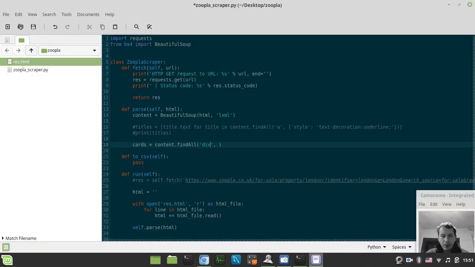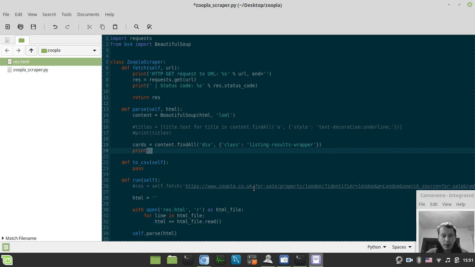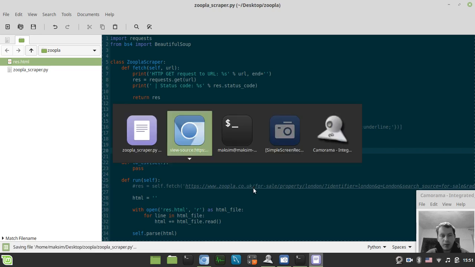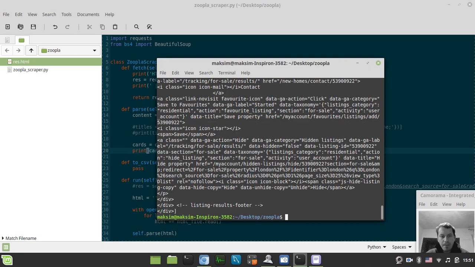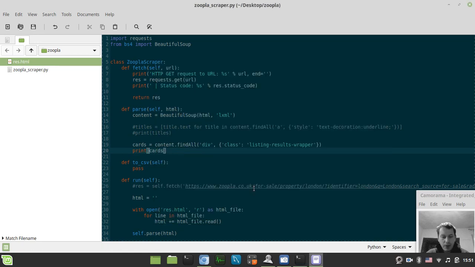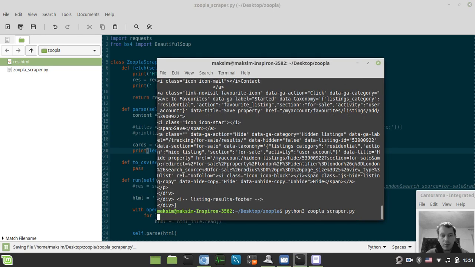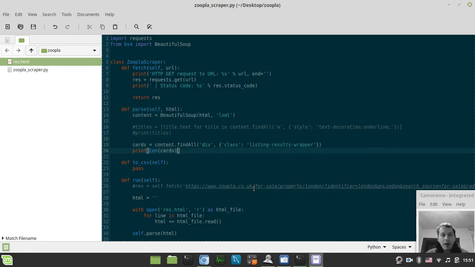So div, class, here I specify the attributes we're looking for. Okay, and I want to print cards. Okay, and the length should have been 25 here. So let's check that out. Okay, it's 25, and I will be extracting the additional data right from these cards basically. So that would be probably the best way possible here.